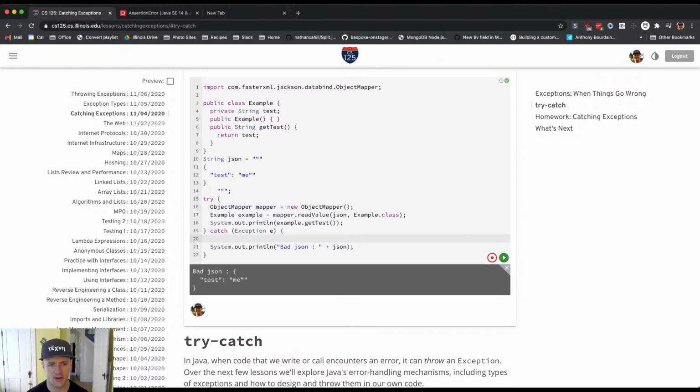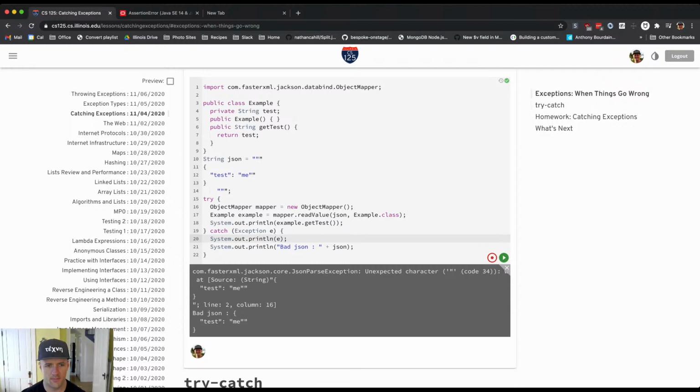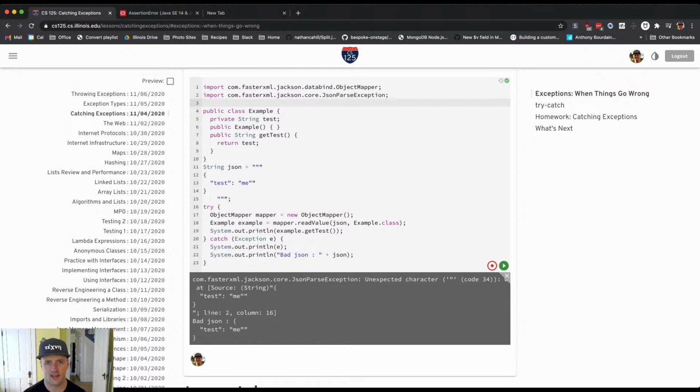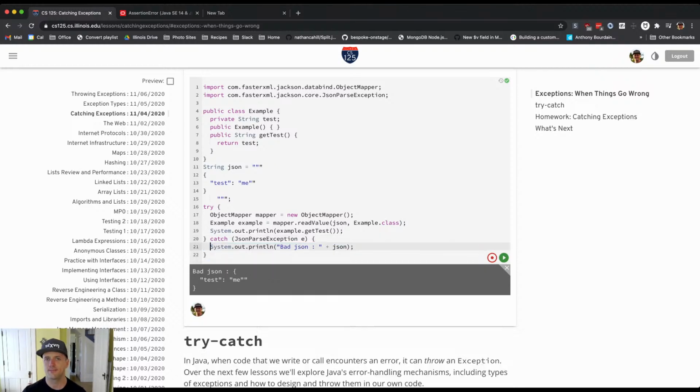Let me figure out what the path is so that I can import it properly. Here we go: com.fasterxml.jackson JSON parse exception. So these are just classes like anything else. And if I want to use it just like anything else, I have to import it. And now you'll see the escape. There we go. Bad JSON. And then I could have other catch blocks to catch the other types of exceptions.